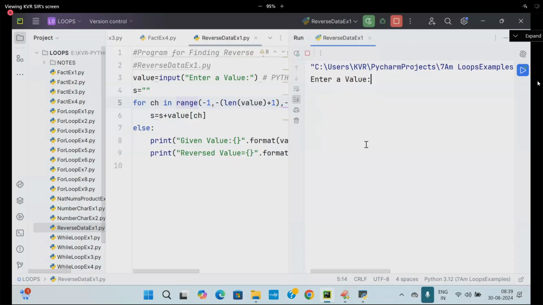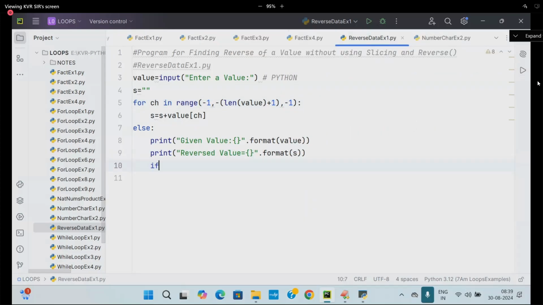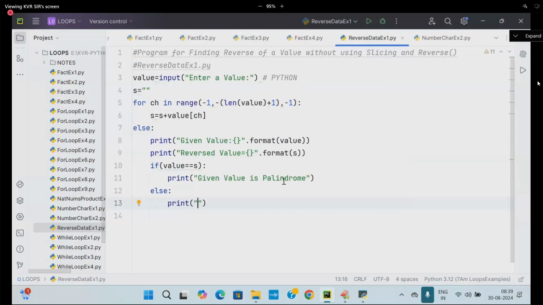Now I'll go to racecar. What is the answer? Racecar. If you are interested, I can add one more thing. If value is equal to the reversed value, print the given value is palindrome. Else, the given value is not palindrome.